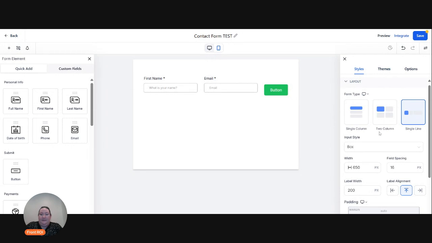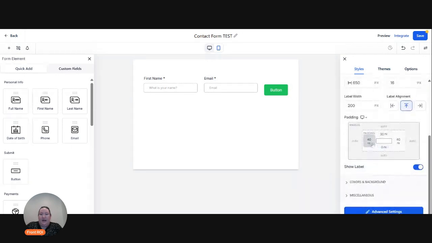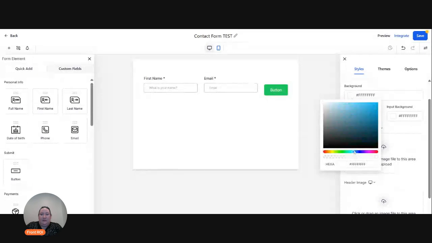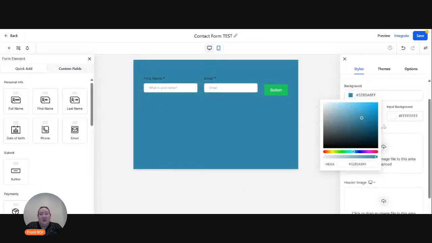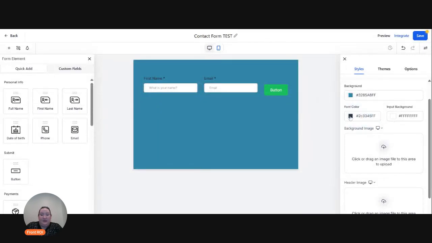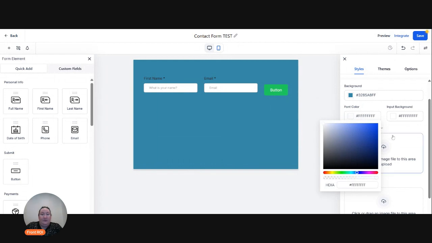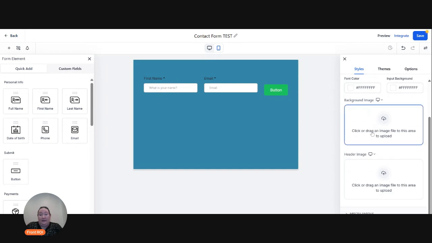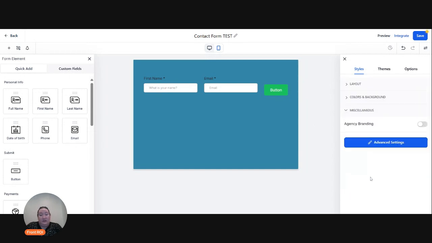And then if you wanted to, you can add in spacing and padding as needed. So it has auto padding here. You can do colors and background changes. Let's say you want the background to be blue and your font to be white. If you have brand colors that are very specific that you want shown, you can do background images. I mean, there's so much you can really do with it in terms of customization.